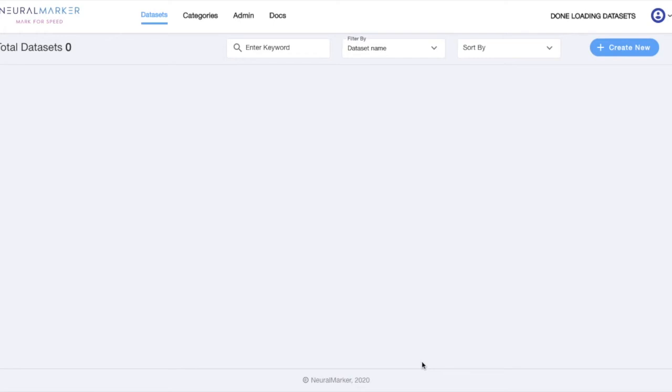I'm going to show how to create a key points dataset in Neural Marker platform. I shall also demonstrate how to use an AI model to pre-label your datasets to speed up the annotation process.